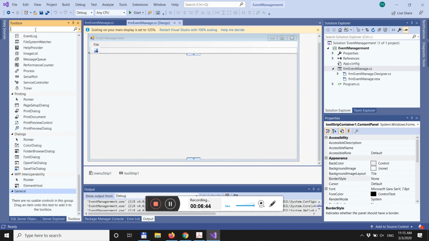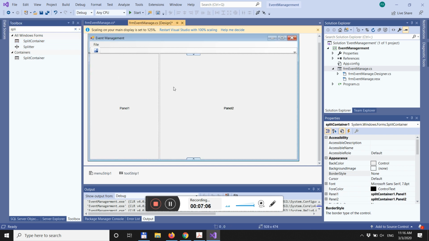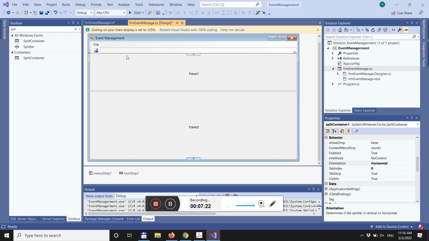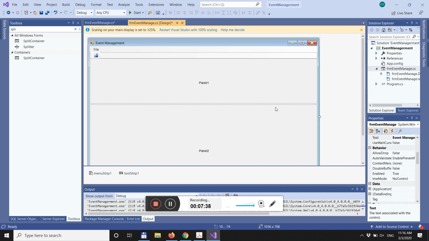Now let's go to containers. First, I divide the remaining screen into two parts. In the first part I enter the information, and the later part will show the event info. So I need a split container. The orientation is vertical, but I need upper and lower, so I choose horizontal. The upper has some controls, and the lower will show events. The upper is bigger, the lower is smaller.